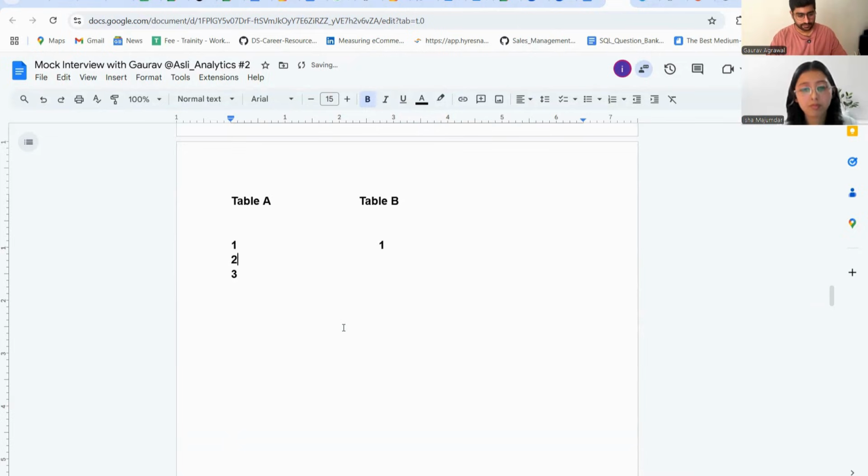You will get 1, you will get a 2, another 2, and it will keep on repeating for that number of times. So 3, 3, and 3. This is what we want you to do. Write a query which will give you this data. You have just one table.